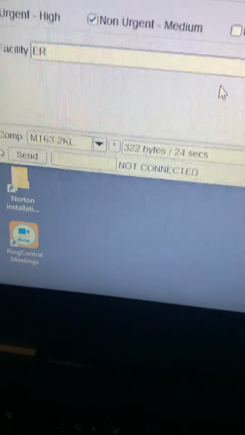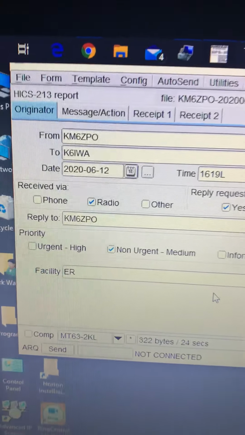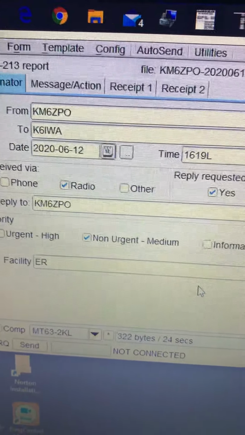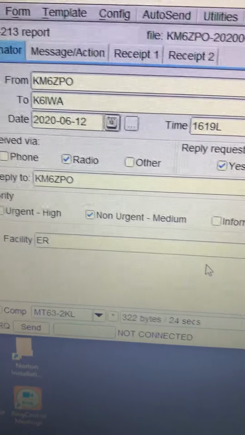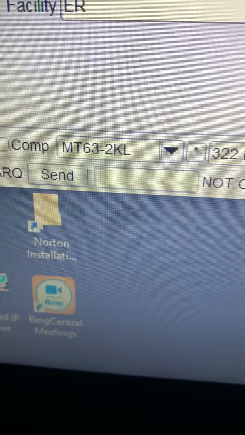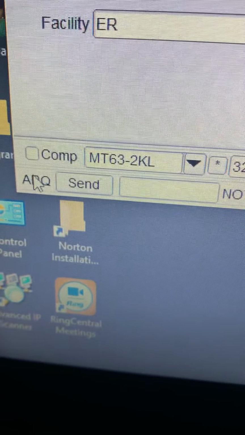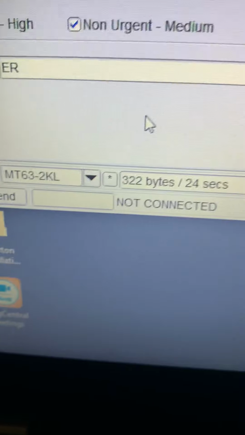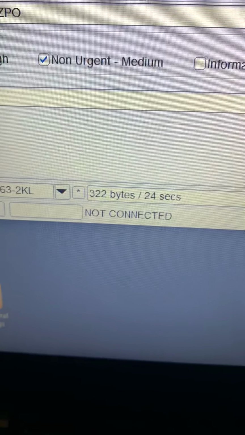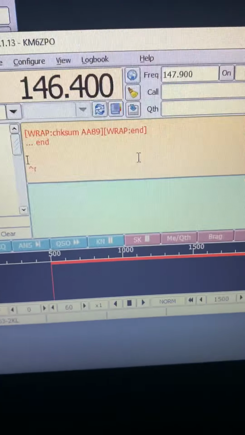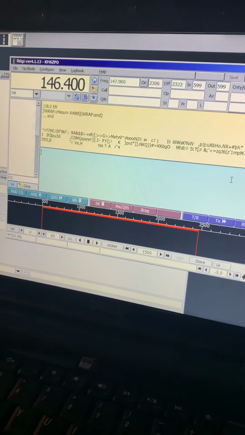Over here on FL Message, I've composed a Hicks 213, sending it to you. This is just all standard stuff. But what's important is down here, again, same encoding, and I don't check this little box here that says comp. If I do that, it actually encodes the message so that I can't see it while it's sending or receiving.